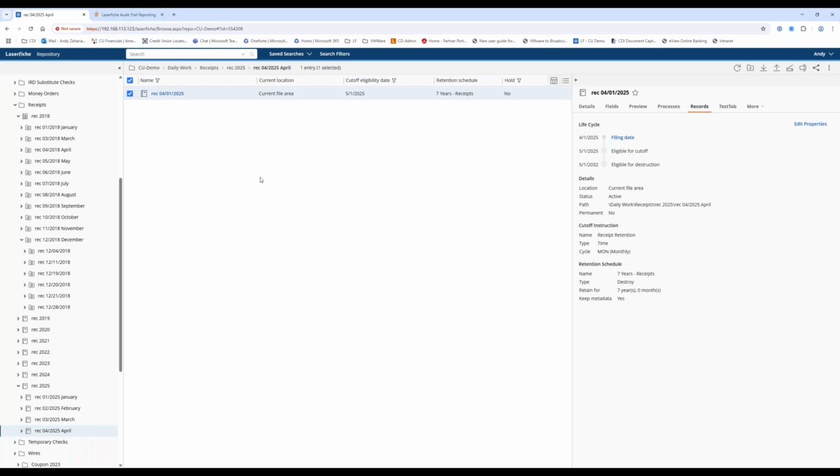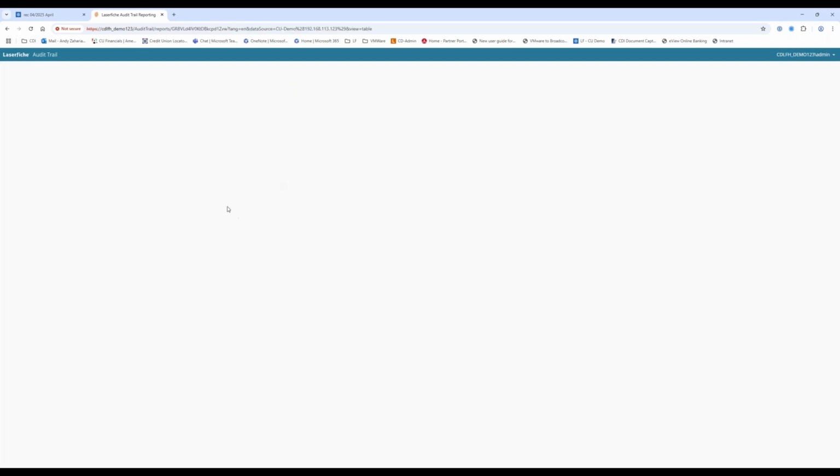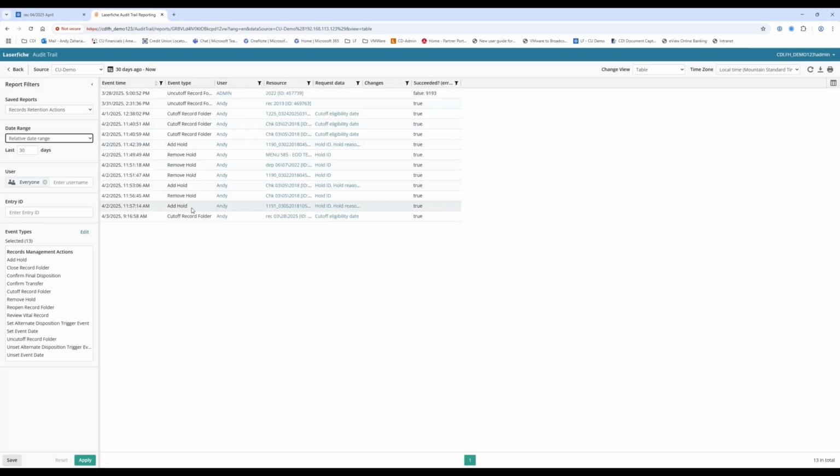Audit trail is another function that we can show. If you have access to the audit trail system, you can come in and run reports. For example, here is a records retention report. Notice here are all the records that are out there, the eligibility date, the hold ID, and all of the information about these records. So this tells me everything that's happened to these records.